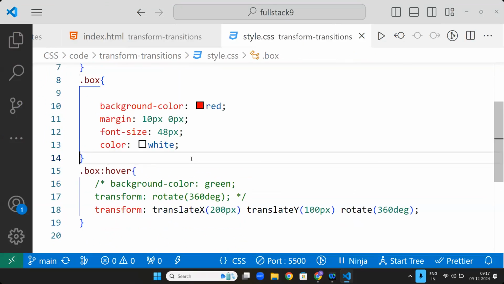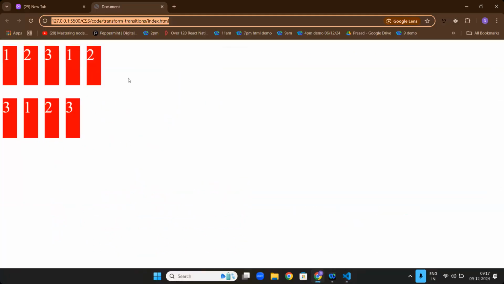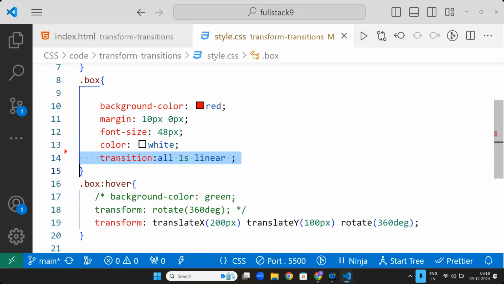Imagine the transition is not there. Now when you keep your mouse, can you see it's moving immediately? Because it is moving immediately, you cannot identify how it is moving. I wanted to see slowly how it turns, how it moves, how it rotates. Every animation I want to see on my own. That is why we will keep something called transitions.